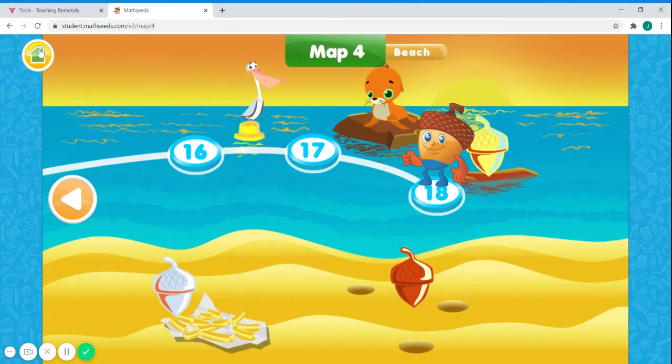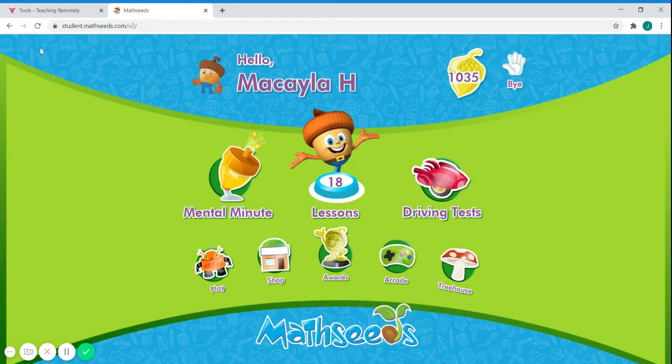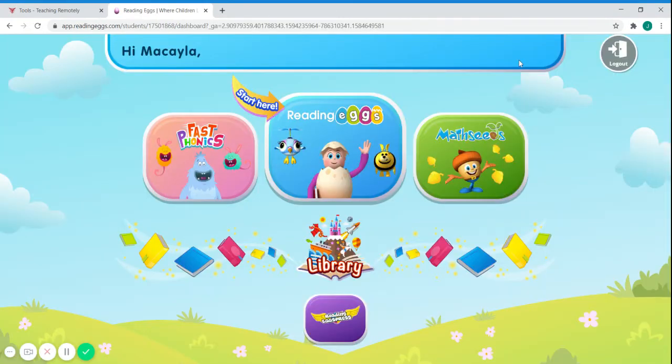So I'm going to click on the home. I get back to my main screen here. I'm going to click on the menu, so I get back to those three main icons. So I have showed you Reading Eggs and I have showed you Mathseeds. I am going to show you Fast Phonics.